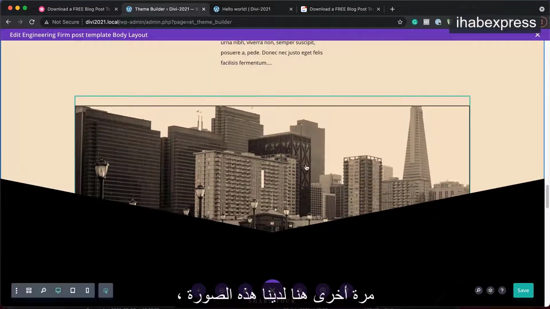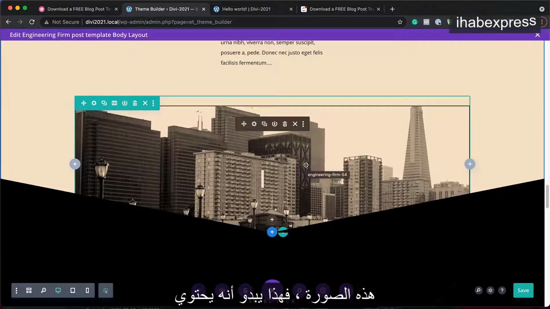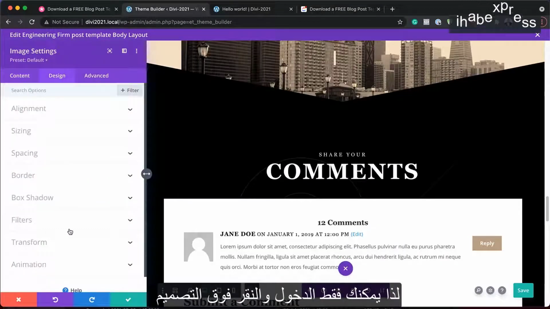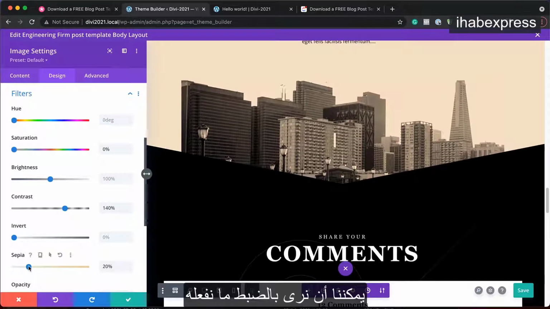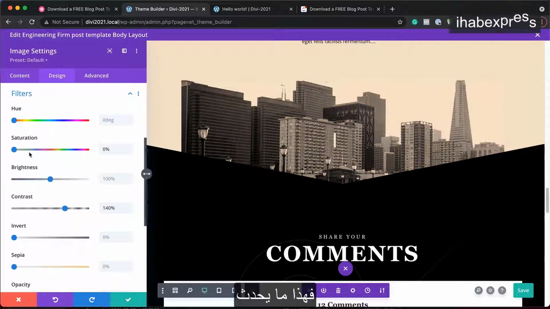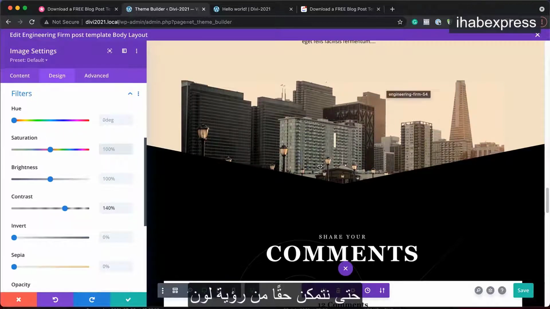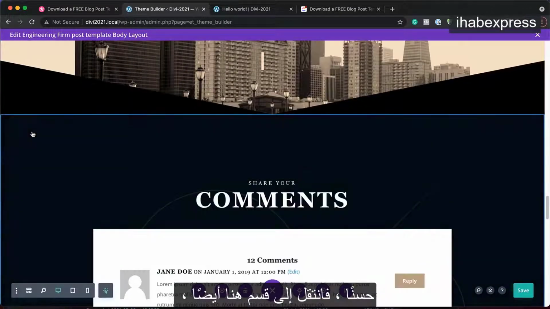Again, here we have this image. If you want to make custom changes to this image, this looks like it has a sepia tone to it as well. So you can just go in and click on design, filters, and let's just put this in frame so we can see exactly what we're doing. You can see here, if I increase the sepia tone and if I reduce it, this is what happens. Now here we can also set our saturation back to 100 so we can really see the color of our image right here.